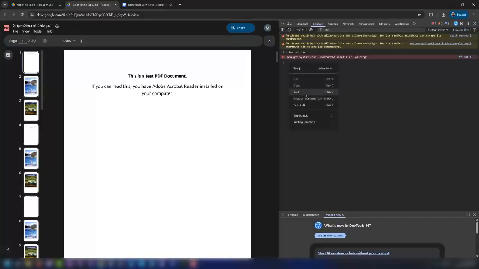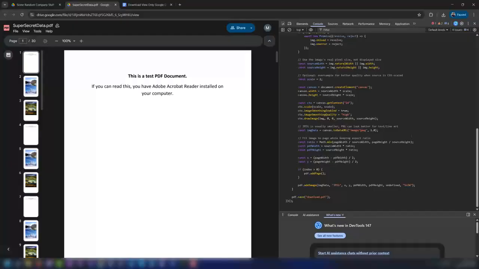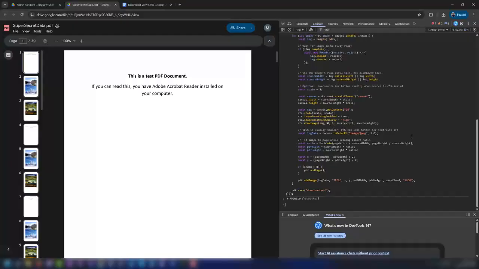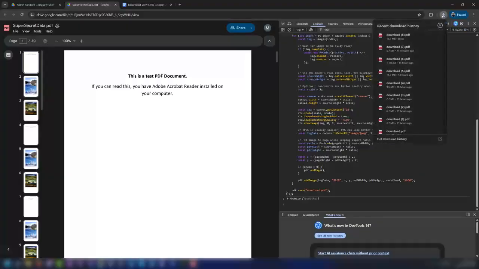Then you can right click and click on paste. And then press the enter key. This may take a while depending on the size of your PDF file. As this is a higher quality PDF download compared to other tutorials, the file size is going to be bigger. And once it's downloaded, you can either click on Show in Folder, or just click on the PDF itself.